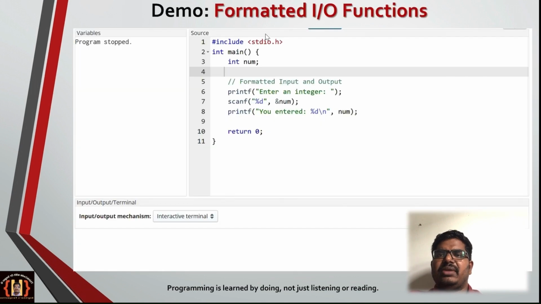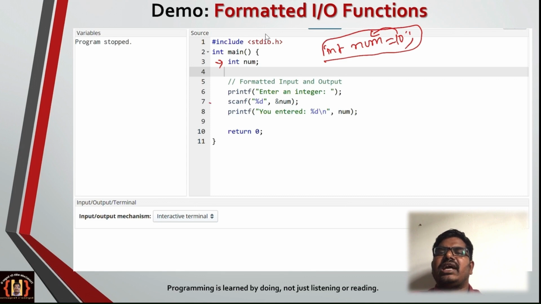We'll see a demo here of how input and output work. Earlier we have seen int num equal to some number, let us say 10, and there I am assigning the value in the declaration itself. Instead of assigning the value here, using the scanf function I am going to read it from the user. Instead of predefining the value 10, I am asking the user to enter his own choice.